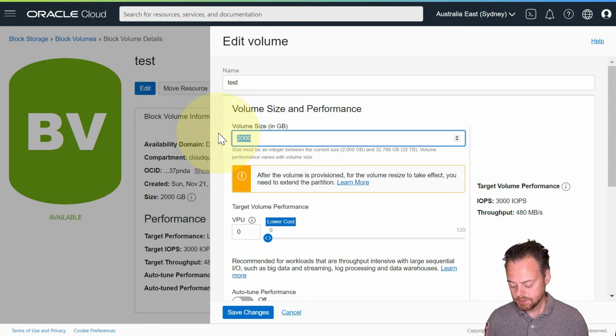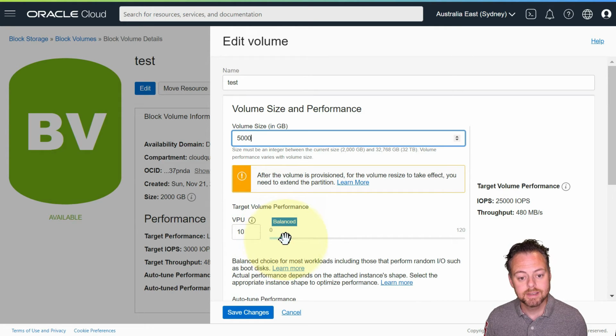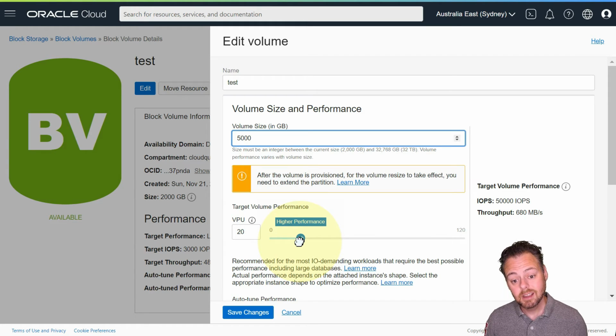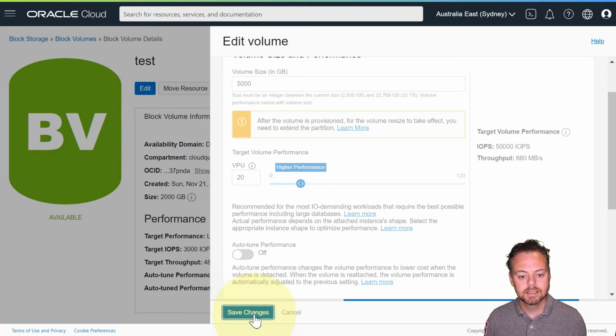First thing I want to show is that I can increase the volume size on the fly here from 2000 to 5000 gig. And we're going to also increase the target volume performance. It's currently set at this nice economical setting with a volume performance target of 3000 IOPS and 480 megabytes a second. We're just going to up this a couple of notches modestly. So from 3000 to 50,000 IOPS and up to 680 megabytes a second. I'm going to go ahead and click Save Changes.